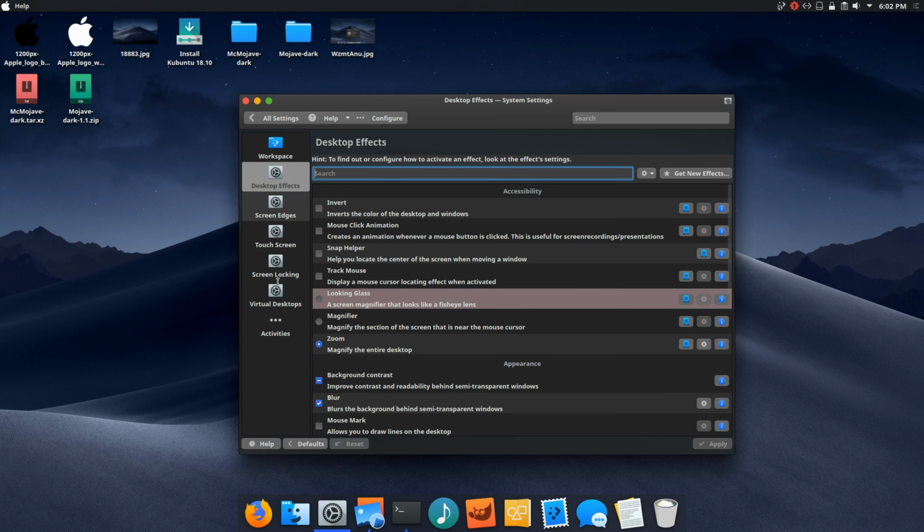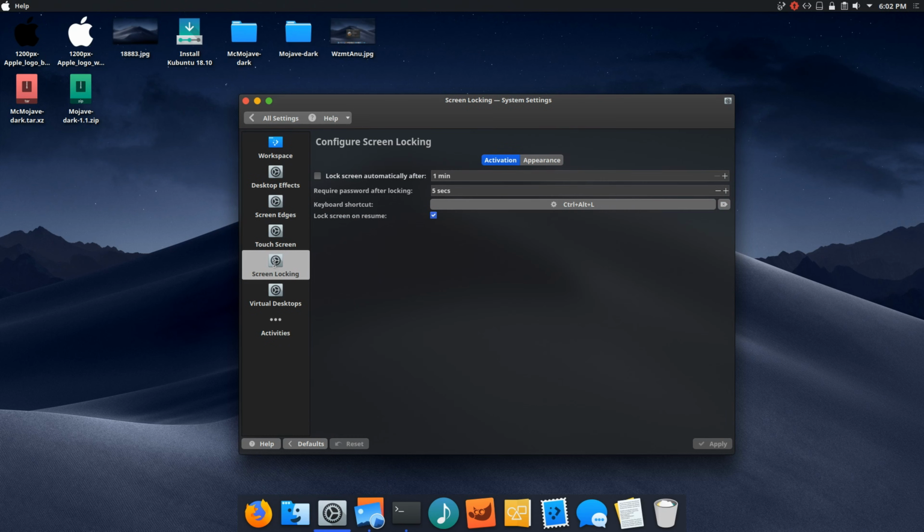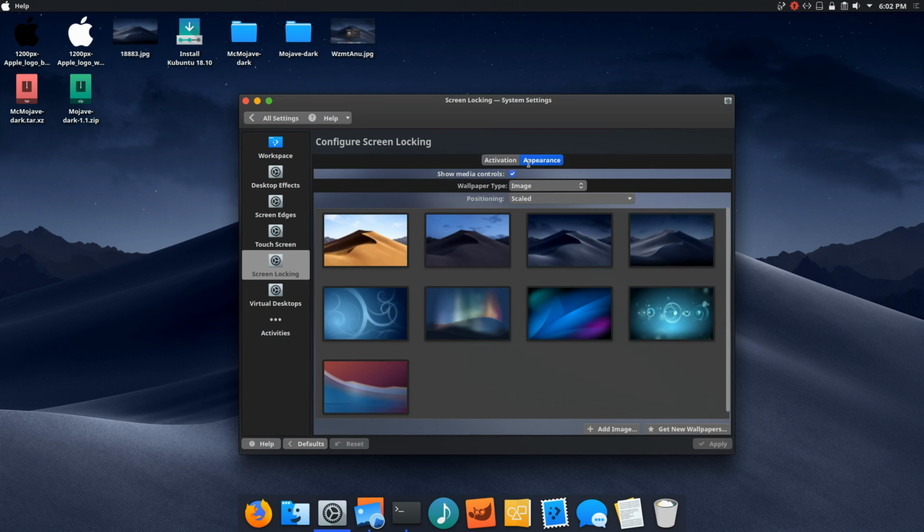Another thing that is kind of hard to find, this setting should be, in my opinion, somewhere else, but screen locking, if you click on appearance, this is how you can change the lock screen image. So it's kind of difficult to find, in my opinion, but that's how you can change it to fit the theme.